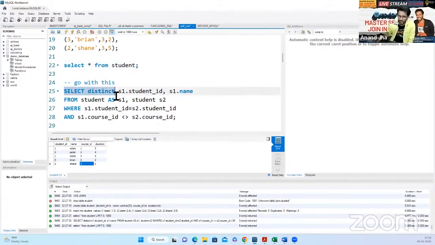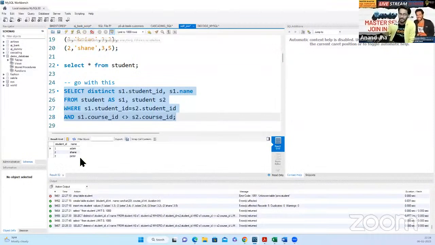So if I run this code, select distinct student ID, name from student as S1, student S2, I have taken 2 aliases for student, S1 and S2, where S1.student ID. Now you will say, sir, why are you taking ID as both? Because I need the list of those students who have taken a different course: S1.course ID is not equal to S2.course ID. The course ID is different, not same. So it will give you Adam, Brian, and Peter. Run this code, you will get the same thing.